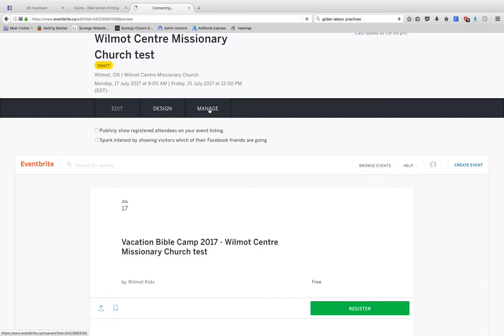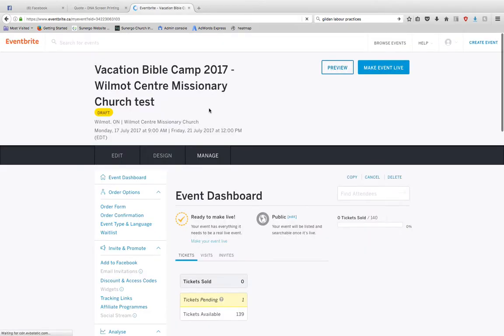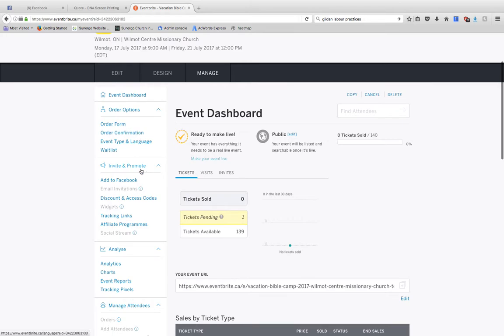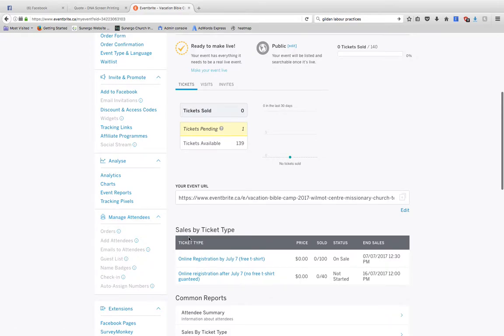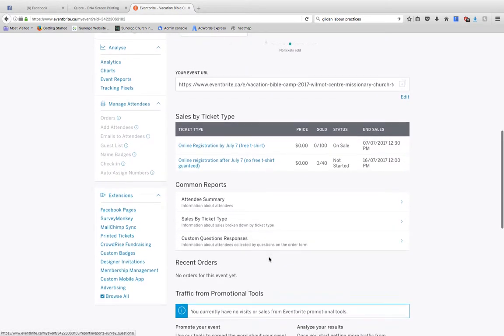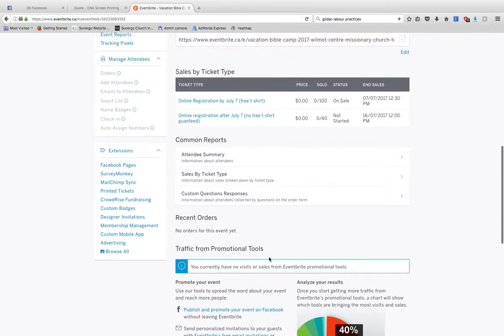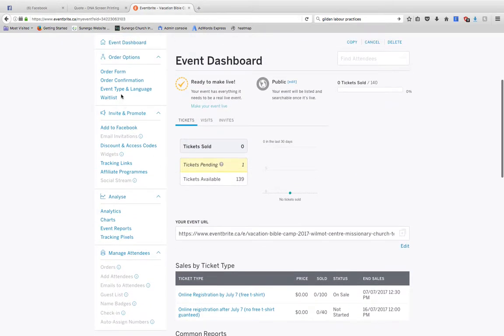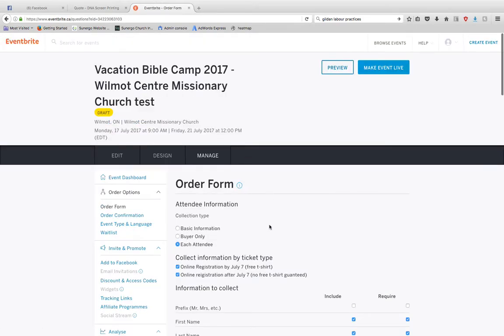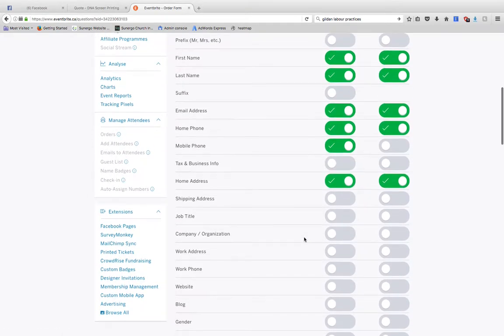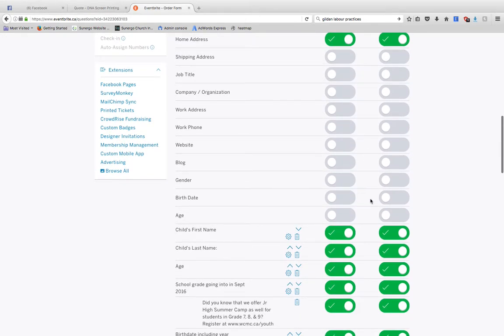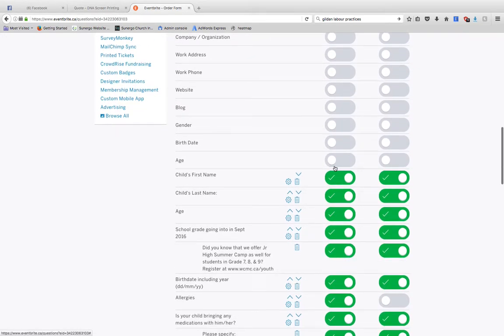And with the manage event, this is where the power of Eventbrite really comes in, because there's analytics and event reports and everything, so you can actually see who's registering, all of those sort of things, where they're coming from, and also this is where you change the order form for the registrations. So that's where you can put first name, last name, suffix, email, and you can collect all this information if you want. Things that are on green are on. These ones are obviously off.